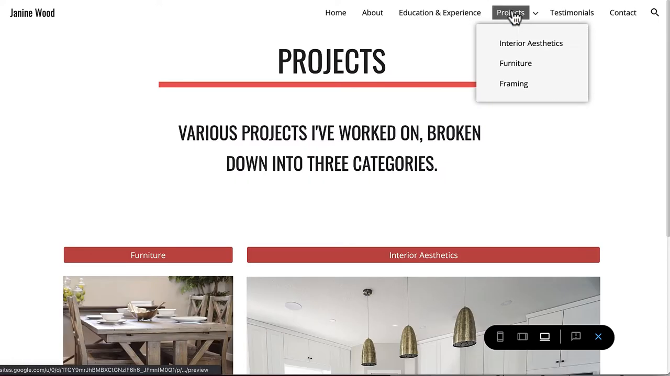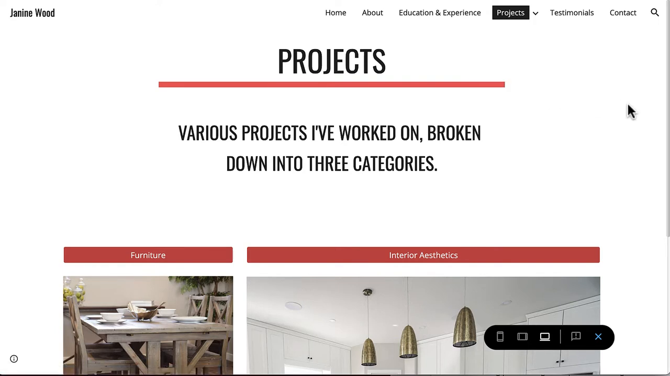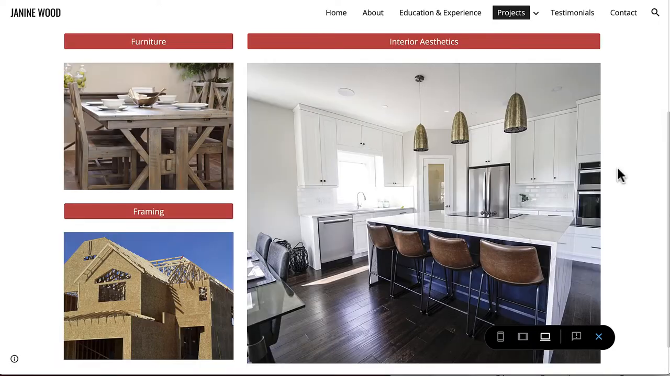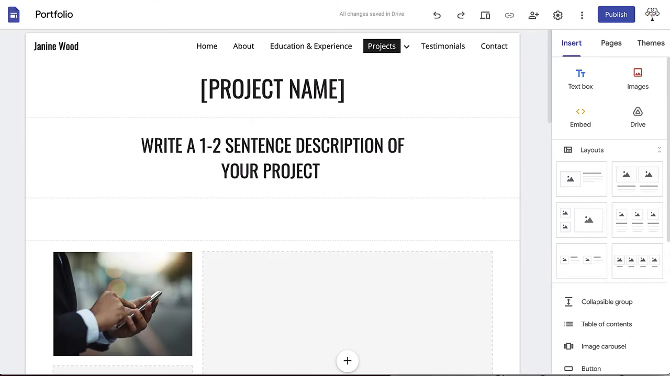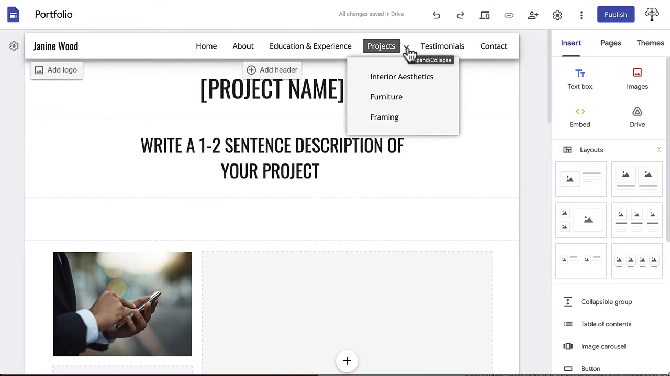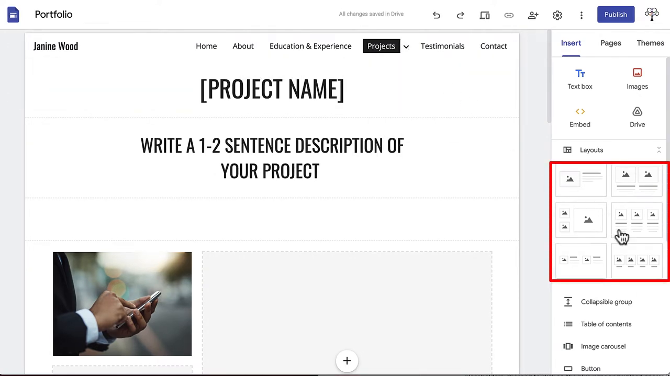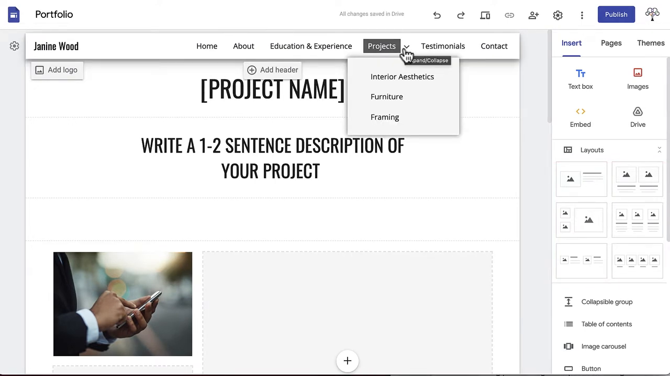In this case, our sample student has split her work into three categories in order to organize everything visually: interior aesthetics, furniture, and framing. Once you've chosen 3 to 5 projects that you think will be most reflective of your skills, you need to decide how to best display them. There's no one right way to display your work. Depending on what projects you want to feature, Google Sites offers multiple layout options to showcase them in the best light. When creating our pages earlier, we made a projects homepage and 3 subpages.